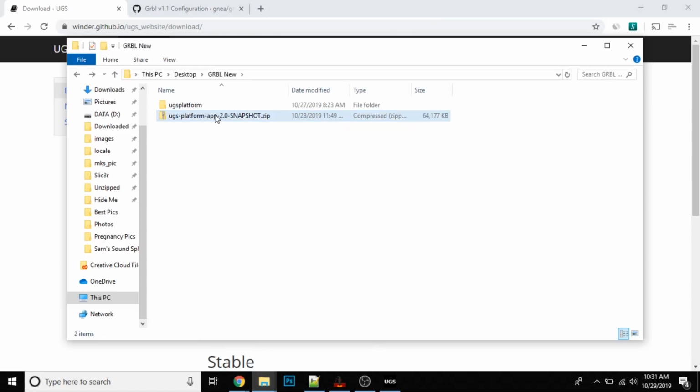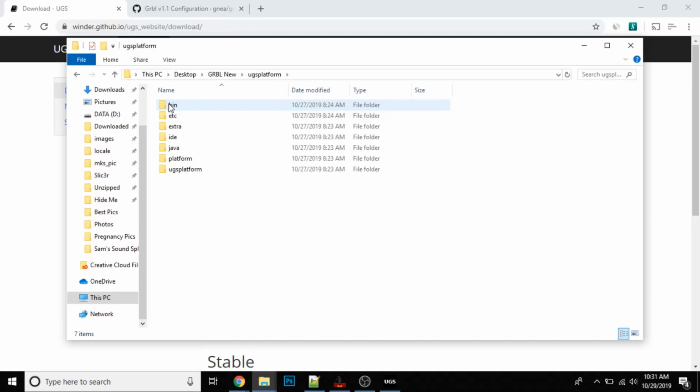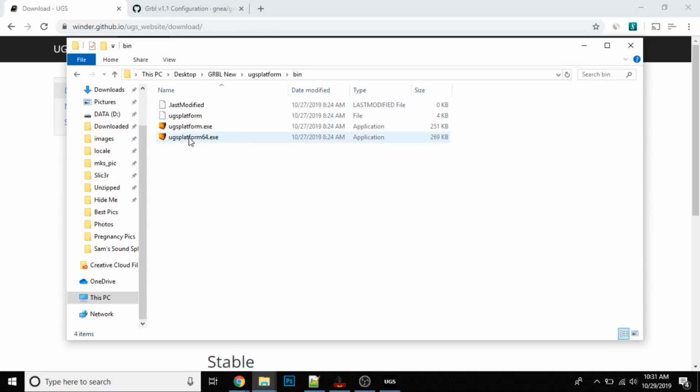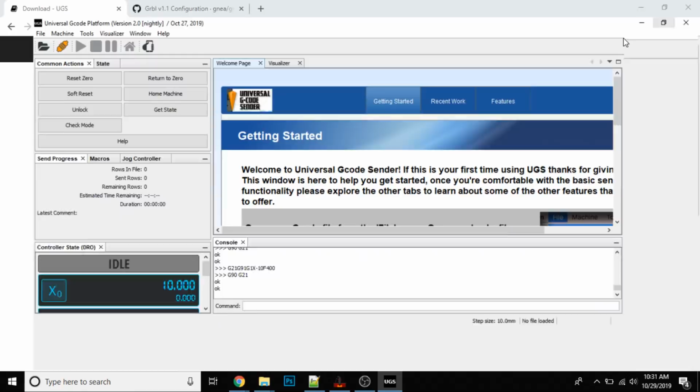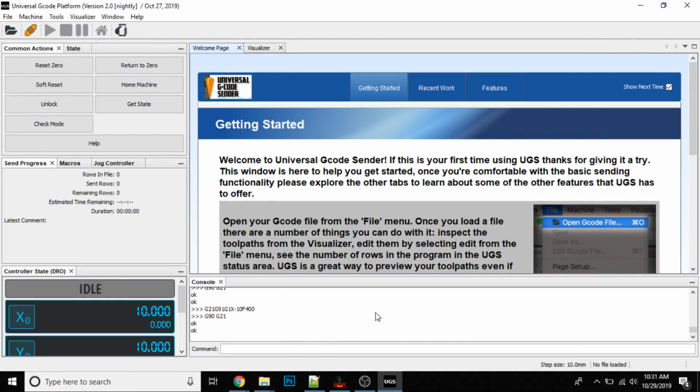Okay, and once you've downloaded that, it's a zip file right here. You unzip it and you go into the bin folder, and then you just double click on whichever version you want to install. I installed the normal version, not the 64-bit. I don't really think we need 64-bit functionality for this tiny little program, and also I don't have Java installed for 64. And this is what the program looks like when you first open it up.